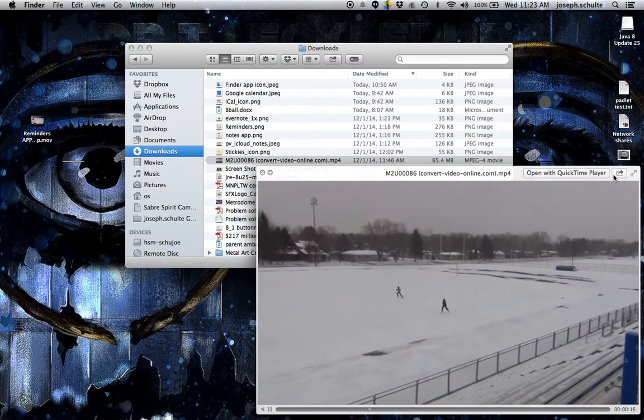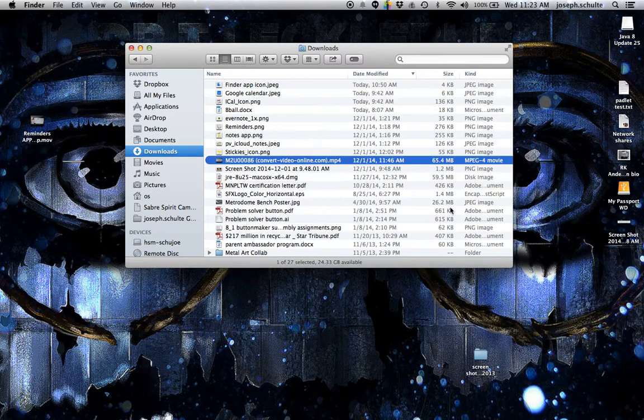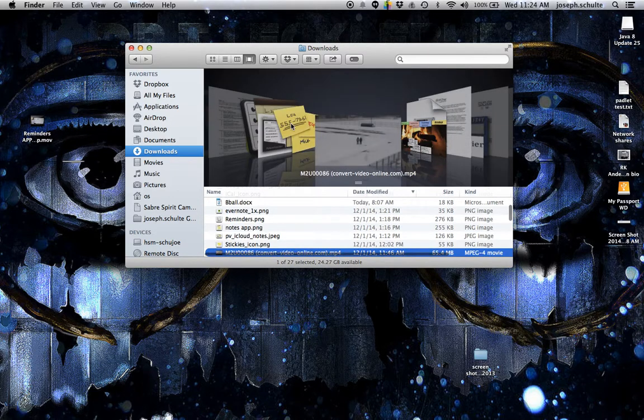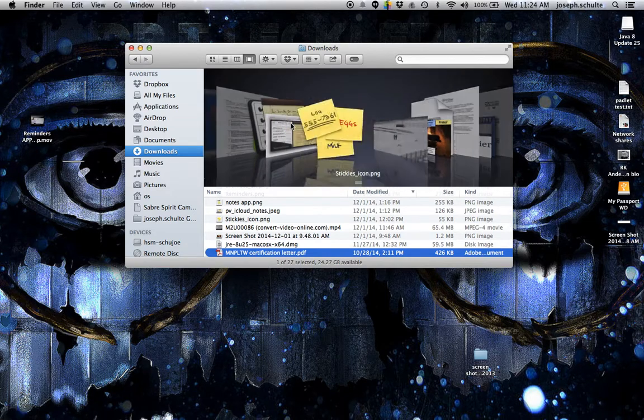And I can open it with QuickTime or AirDrop it to somebody from here as well, which we'll go over in a little bit. So it's a cool way to check through things. There's a couple other views in here. If you like this view better, you can arrow key through and it'll give you previews of these to look at.